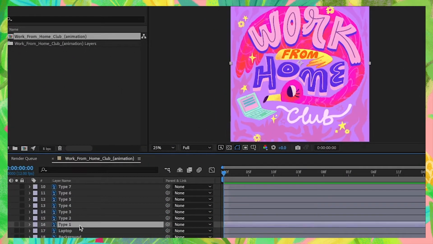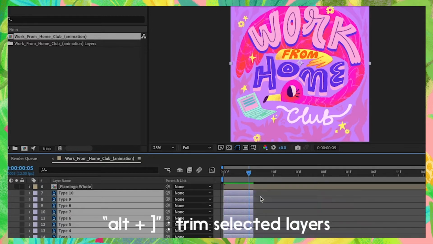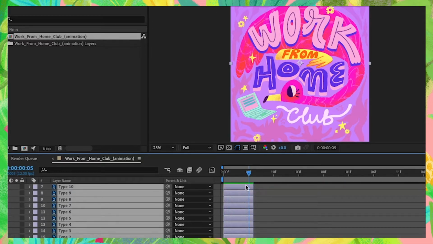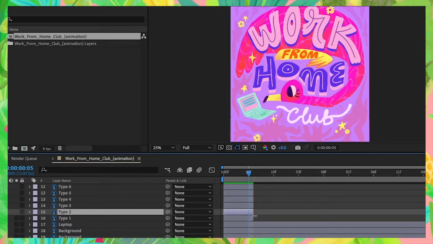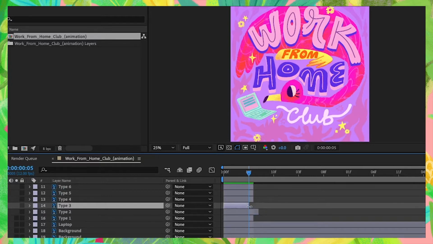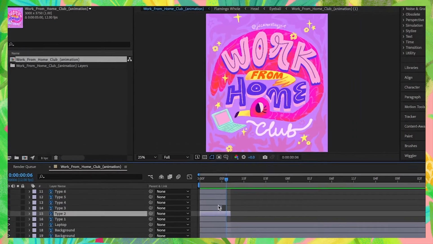Select the 10 typing animation frames, and then move the playhead to around frame 5, which you're going to see right here. Then press Alt, close bracket, and that's going to trim down all of these 10 layers. And to add some variety, I'm going to extend type 2 by about 1 frame, and I'm going to shorten type 3 by 1 frame. So type 3 is going to be 4 frames long, type 2 is going to be 6 frames long. So it's going to look like the flamingo is pausing for a little bit, which is going to make the animation look more natural.